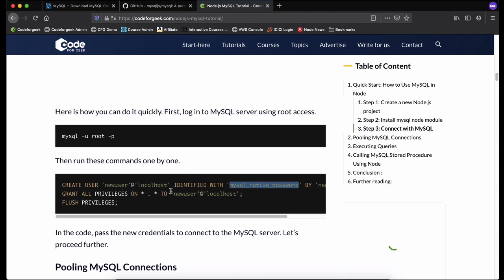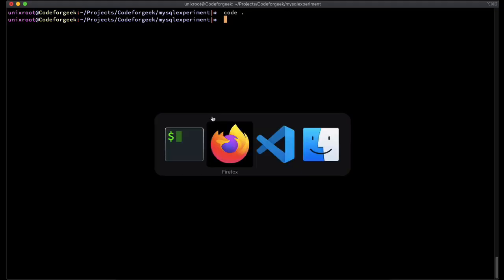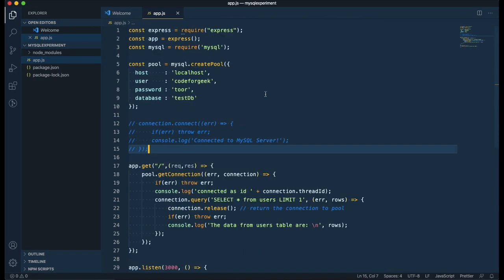I've actually come across this error, so I actually wrote a solution for it. So let me show you the code. Okay, so this is the simple code where you are creating a pool connection.